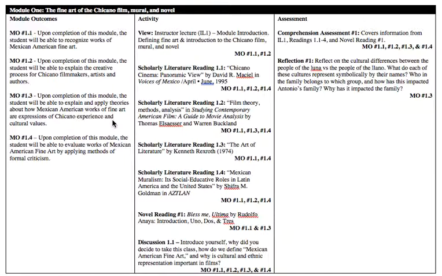Really, what you'll see here in Scholarly Literature Reading 1.2, we're really going to get into the methodology of how to analyze film. That is a selection from a larger book. It's just the introduction to a larger book on movie analysis. And so we're going to look at film theory, methods, and analysis.